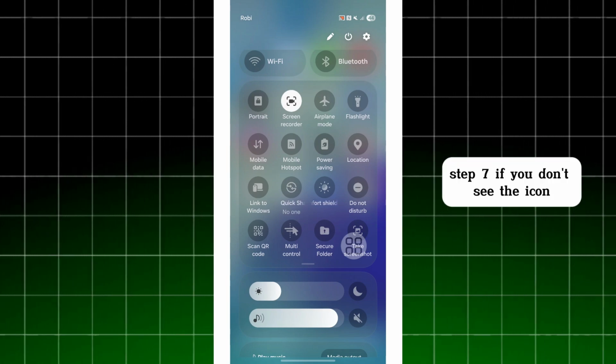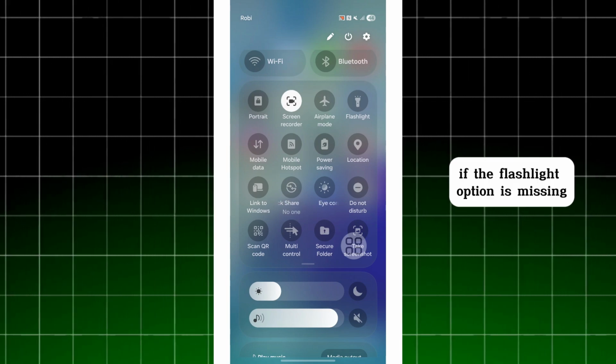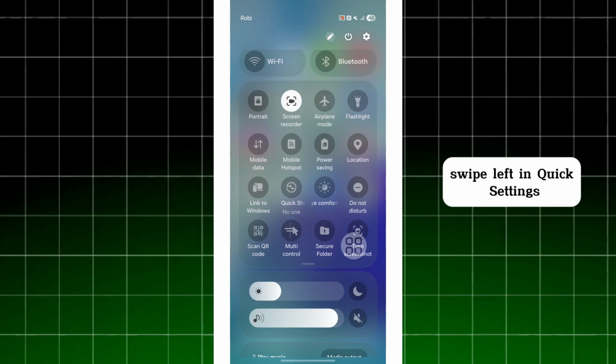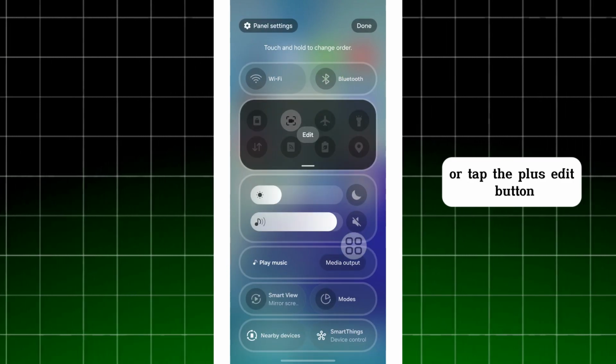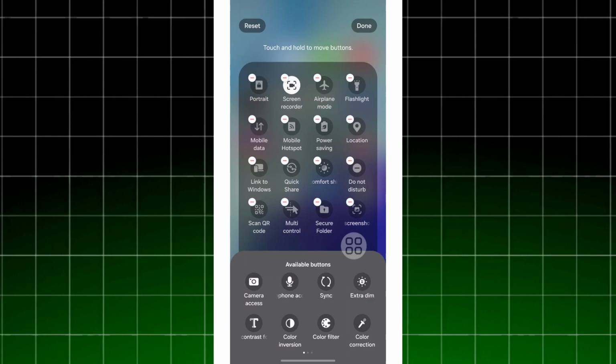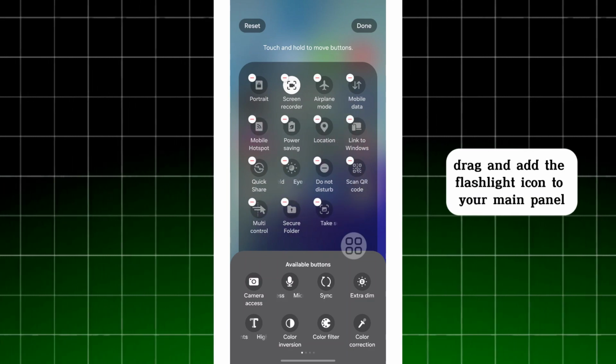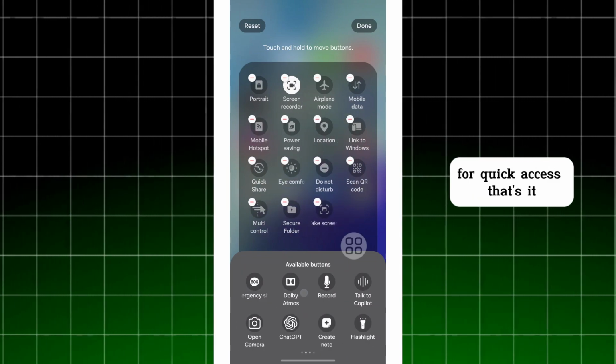Step 7. If you don't see the icon, if the flashlight option is missing, swipe left in quick settings or tap the plus edit button. Then drag and add the flashlight icon to your main panel for quick access.